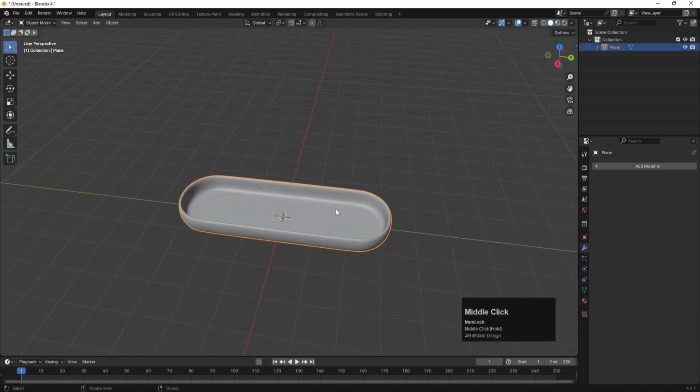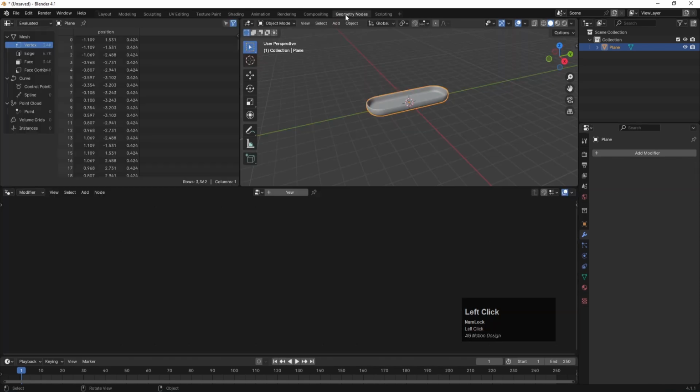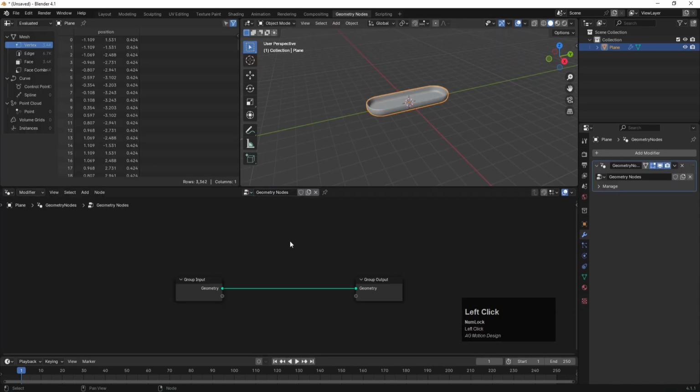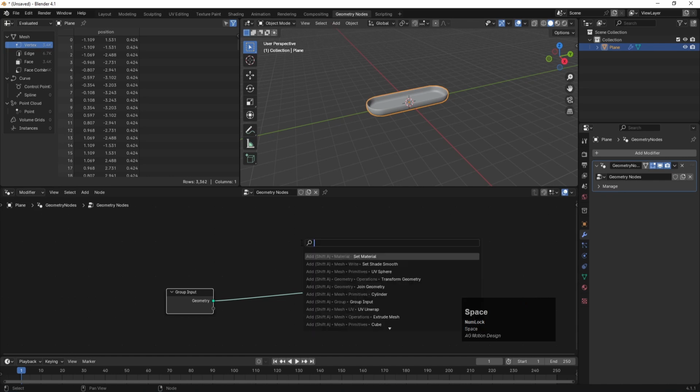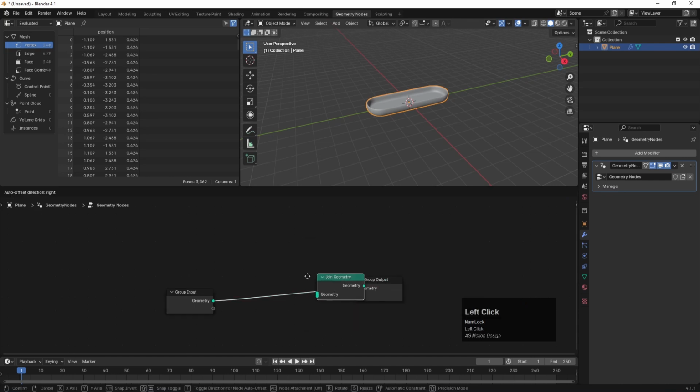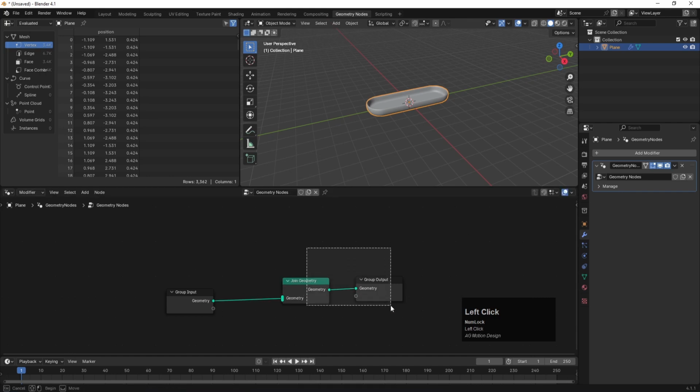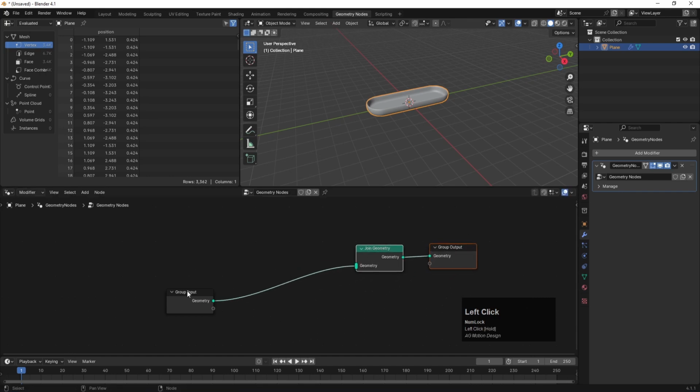Now we need to create our geometry node, and then we will try to animate it. So let's select this and go to the geometry nodes and create a new geometry node over here. Now after that, first of all, hit spacebar and type join geometry and simply bring this in middle of this, and let's select this too, and let's try to bring this over here. Now this is our main structure.